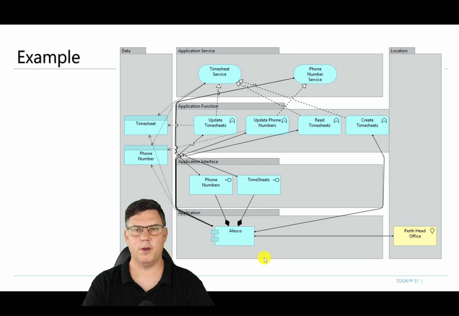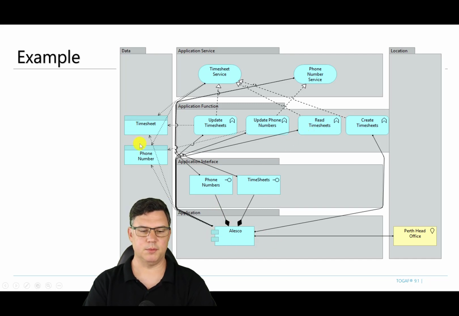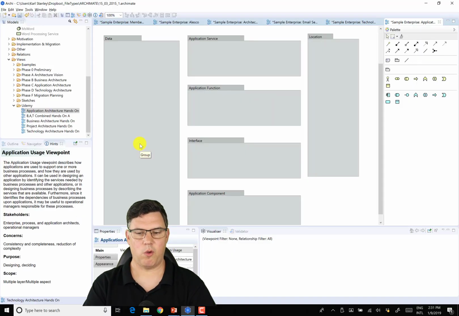As you see here, I've built one out. Timesheet service by Alesco. What does it do? It creates, reads, updates timesheets, so like a CRUD matrix, and it accesses some sort of data: timesheet data, phone number data, you name it. So we're doing the same sort of thing, but we're doing it from an enterprise architecture perspective. So again, as you get more proficient with this, it'll start to flow a little bit easier.